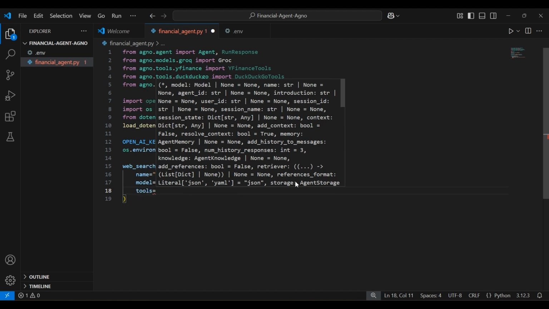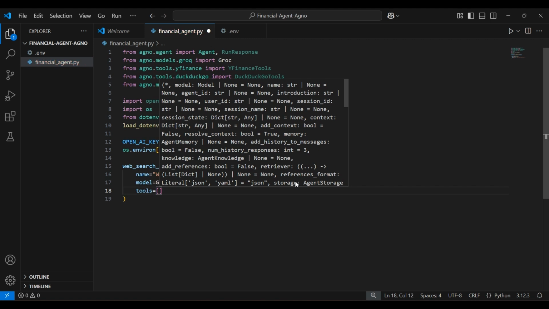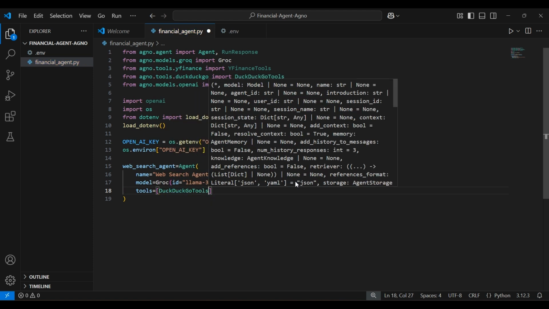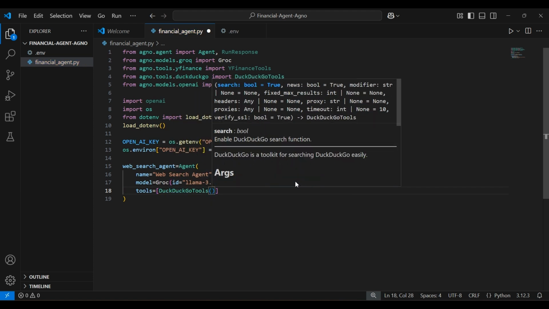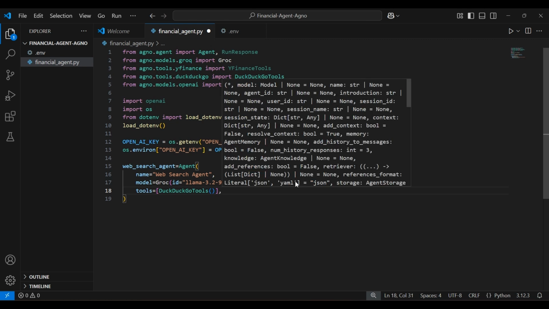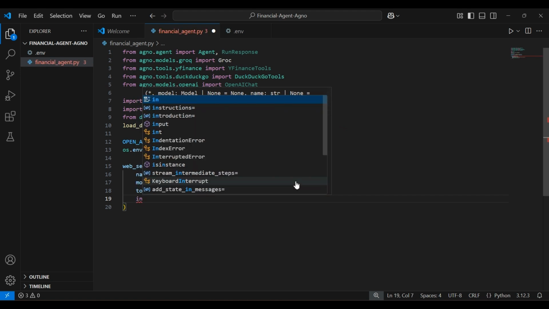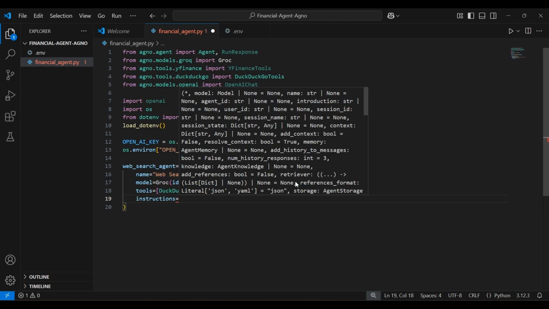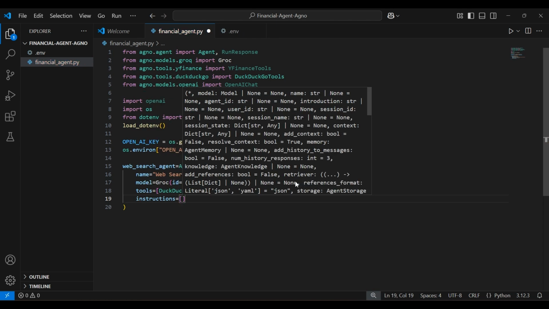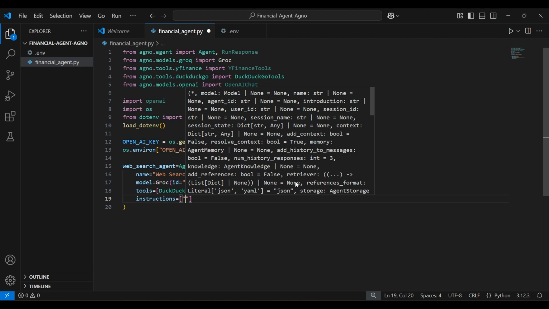Then, comma, the next parameter is tools. This agent will be using a tool called DuckDuckGo, because that is the tool we'll use for the web search. So tools equals, in square brackets, DuckDuckGoTools. Then, comma. If there are instructions we want to give our agent, the next parameter is instructions equals, and in square brackets we specify any instructions.